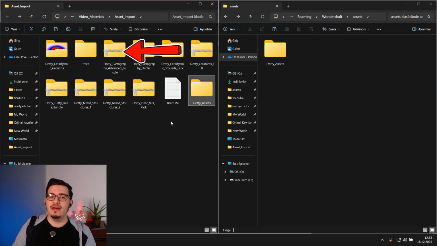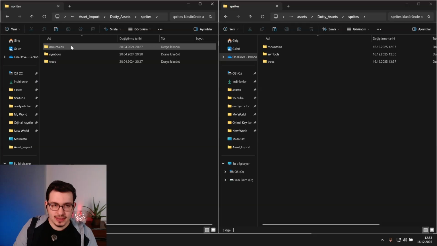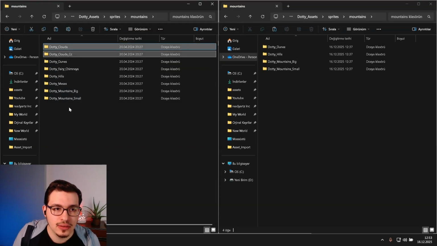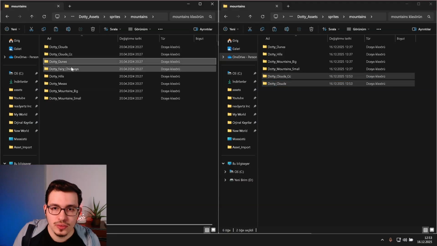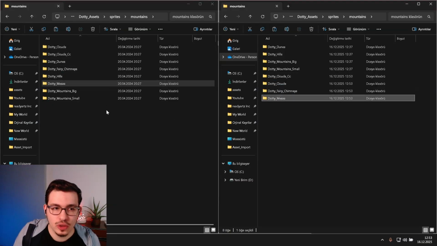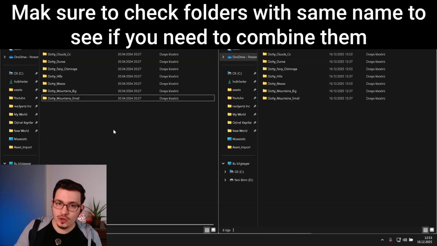So again, I have unzipped the new bundle. This is the new bundle, checking all the assets. In mountains, I have these ones. Let's say clouds, not here, dropping them. Dunes, okay, fairy chimneys, not here, dropping it. Hills, mesa, not here, dropping it. And now the things that were also the same.